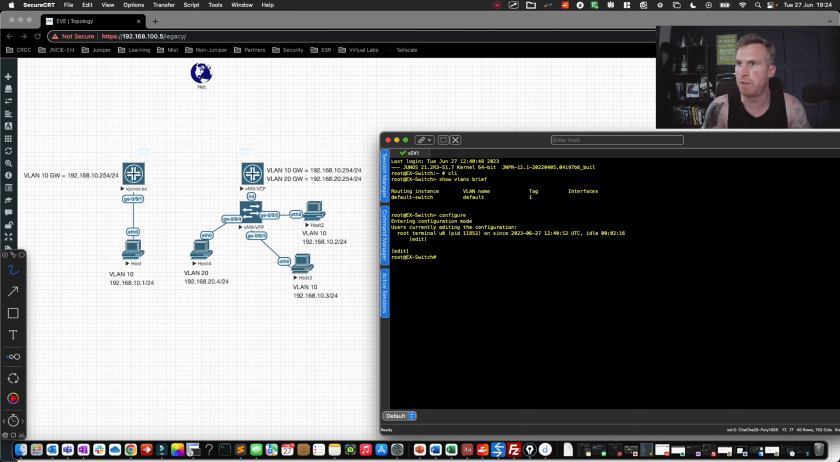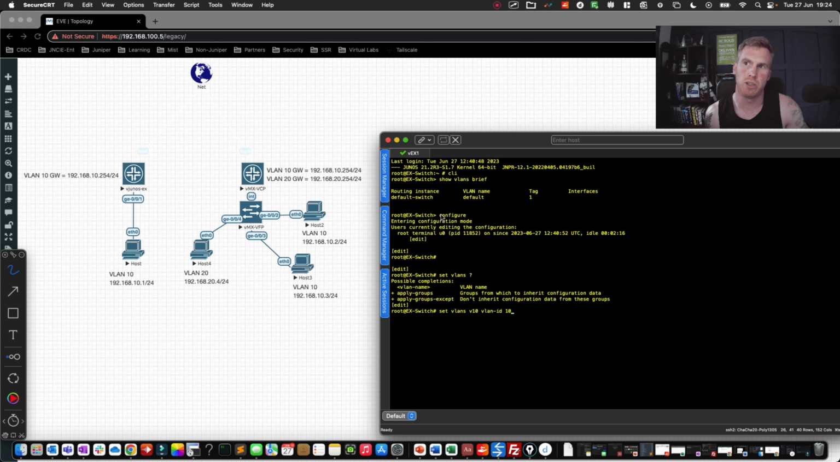So let's go into configure mode. Let's do set vlans, and now I need to give it a name. I'm going to call VLAN 10 just v10, and I want to give it a specific VLAN ID of 10 itself. What I also want to do is configure a particular gateway, so you can see here VLAN 10 gateway 192.168.10.254. So what do we do to actually configure that?